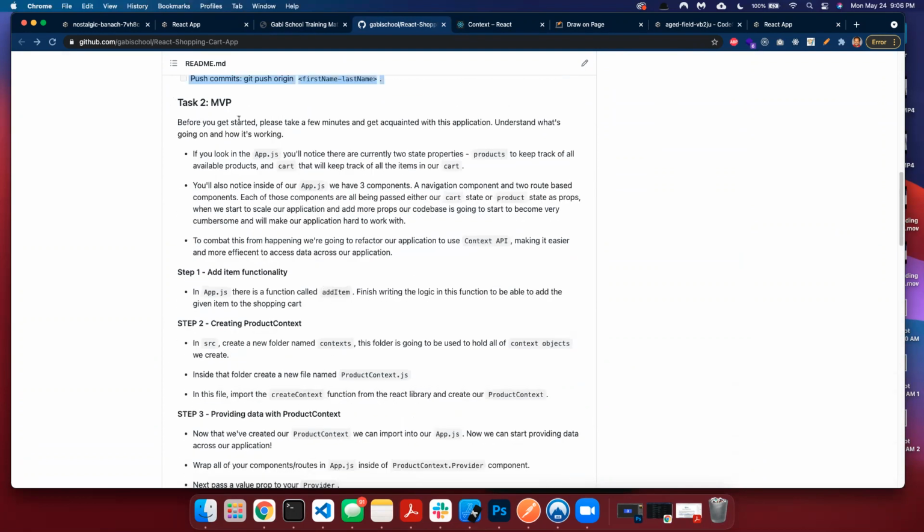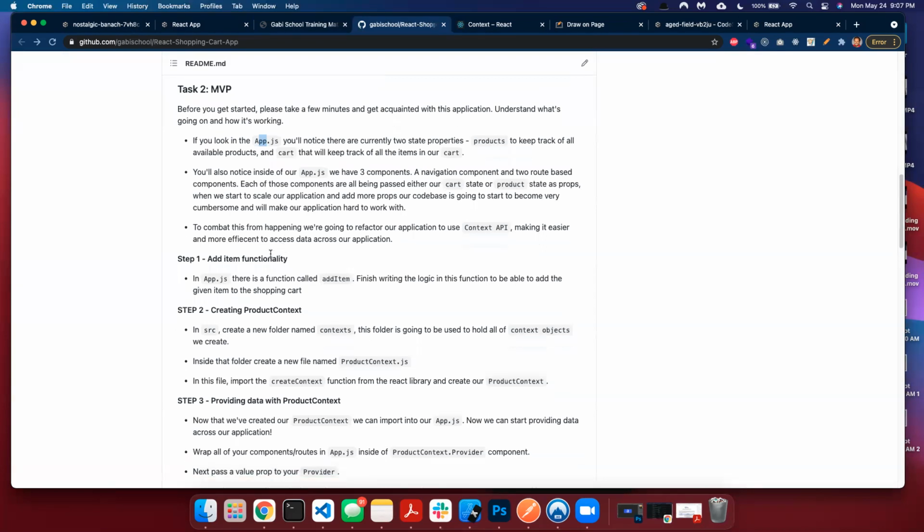The MVP, before getting started, please take a few minutes and get acquainted with the application, understand what's going on and how it's working. If you look into the app.js, you'll notice that there are currently 2 state properties, products to keep track of all available products, and cart that will keep track of all the items in our cart. So you can go ahead and read the instructions.